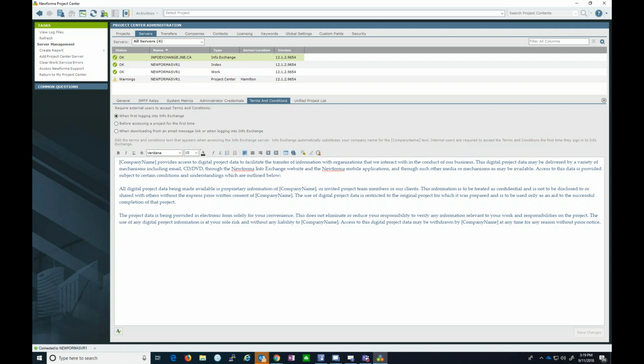The only other thing within this server that I tend to look at are the terms and conditions. Like we saw today when I sent a transfer to Bob, and Bob went to InfoExchange, it showed the terms and conditions first. They come from here. So if you have different legal wording or verbiage that you would like, feel free to remove all this and place that in there.